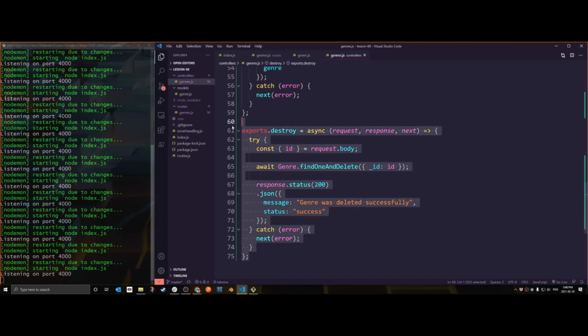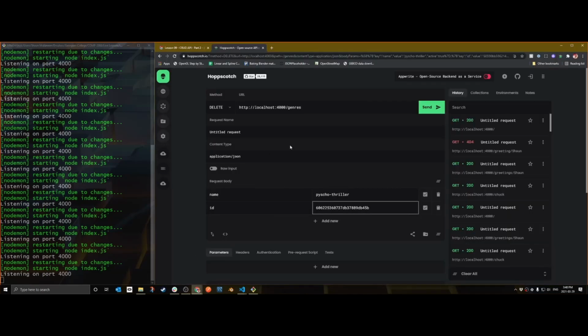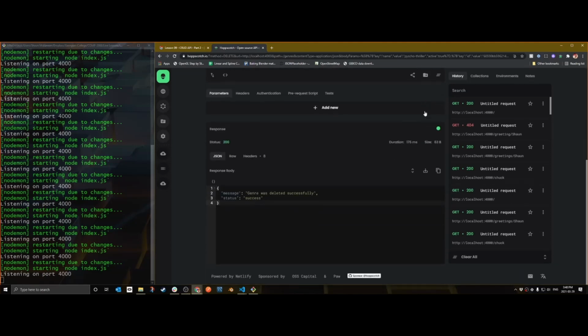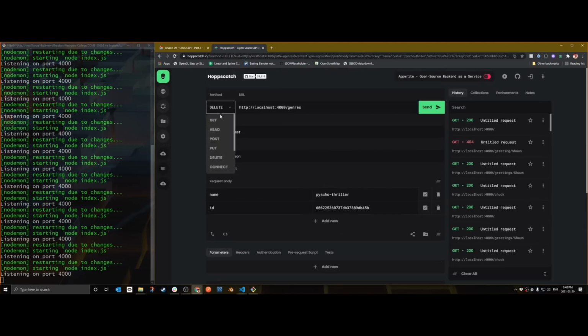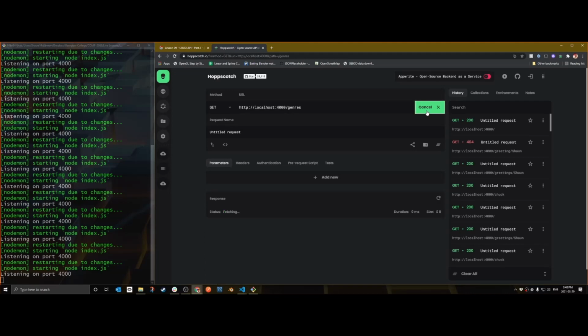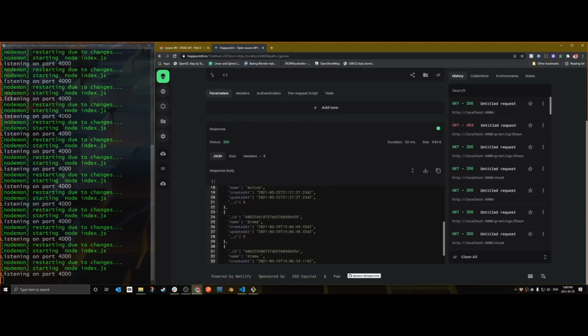So I'll give you that updated version of that controller action. This is the updated version of the controller action. And then I'll jump back to Hopscotch, and we'll go ahead and delete this thing. Genre was deleted successfully. Nice. So if we do a get request, yep, we're missing one of the dramas.